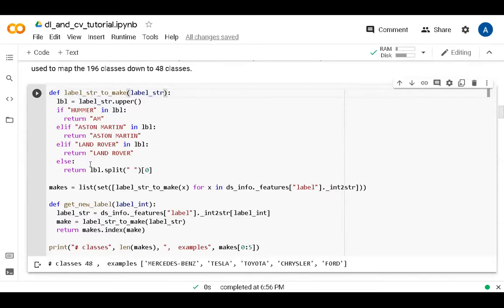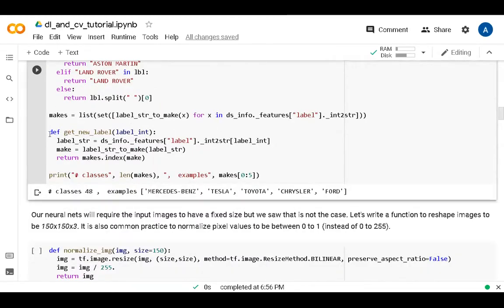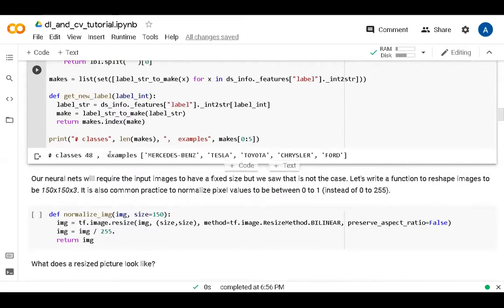So you can go through this logic on your own time. It's fairly straightforward. It's just a way to extract what the make of the car is. Then this def get_new_label function maps basically the old numerical representation of the label down to a number that's between 0 and 47, right? Because now we've only got 48 classes. So some examples of the classes that we have are Mercedes-Benz, Tesla, Toyota, Chrysler, Ford, and 40-some other classes.